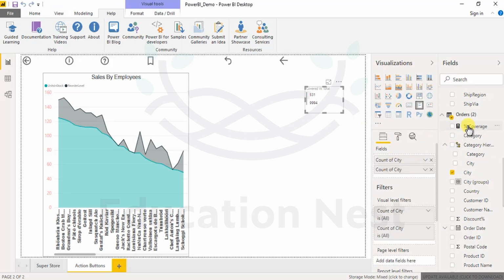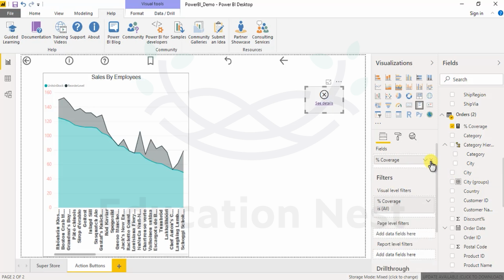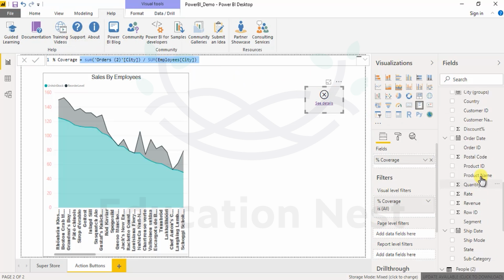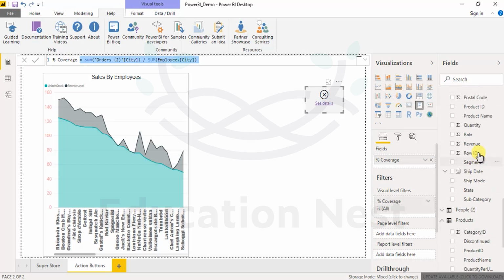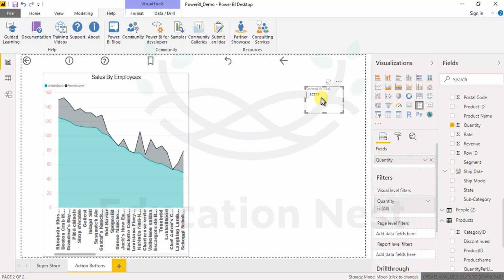If I want to see the coverage, there is some error. So this is not evaluating to what we need. So such formulas can be used as well. This is something we need to take care of. If there are certain other values, let's have a look, like this quantity. And let's move the coverage out of it. It shows you the quantity as well.